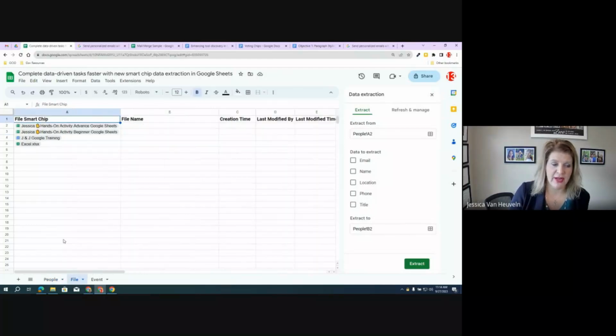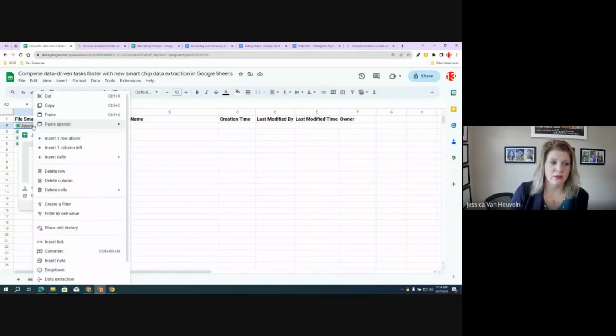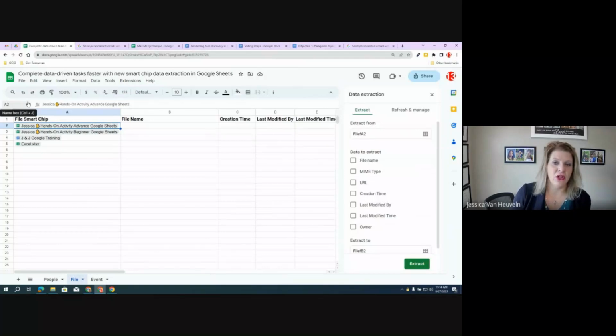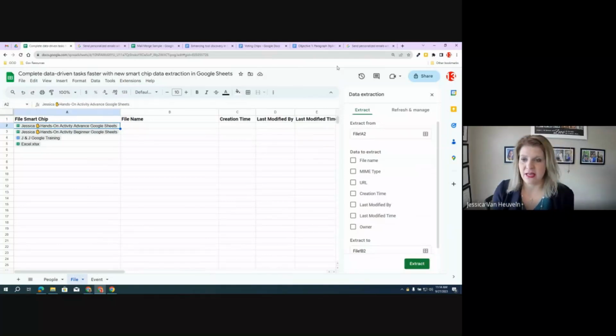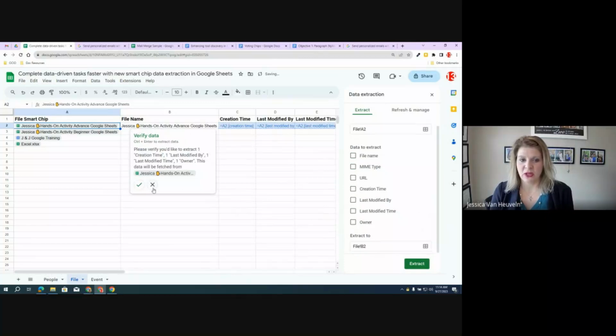I just want to show you the file one because I do think the file one's really nice. You can do the same thing, right click on that smart chip, choose data extraction, or you could go up here to the new option and type data extraction and not even know where it's at, and voila, it's there. So you can then decide which ones you want. I'm just going to select a few of these and hit extract.